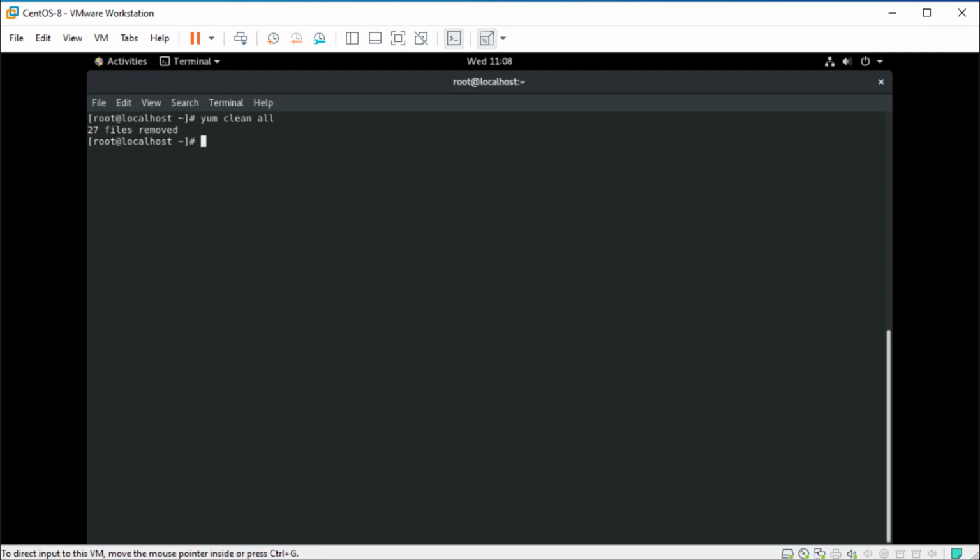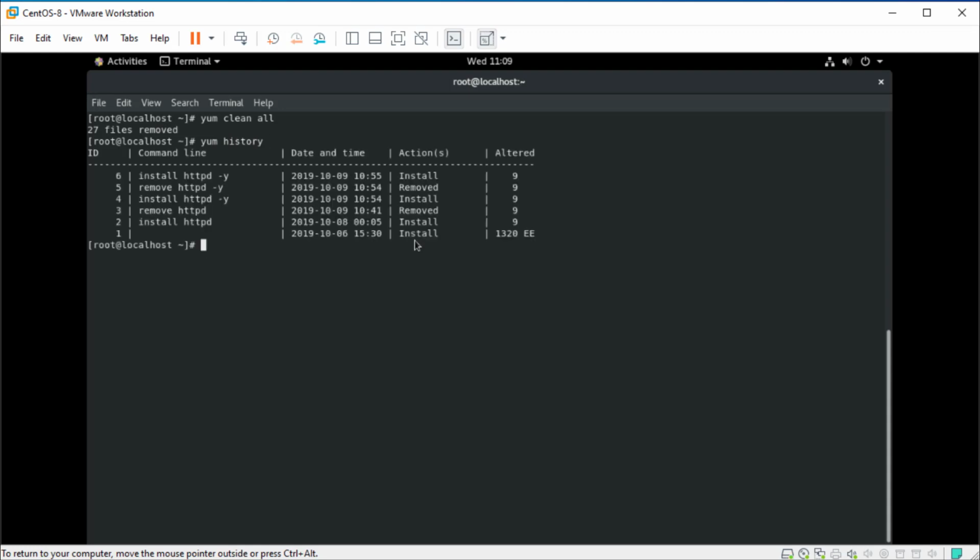Lastly, within YUM, YUM keeps its own history of all the different activities that we perform in the system. And that could be installing, removing, making configuration changes, enabling repositories. You can view this activity by using the command yum history. In this case, you can see that we have removed and installed Apache on multiple occasions, and it keeps a record of every single action that you perform.